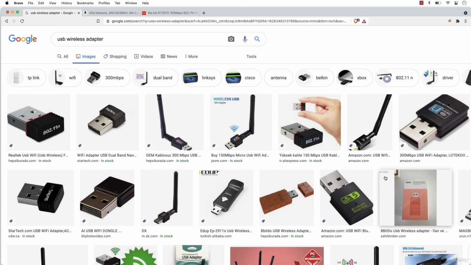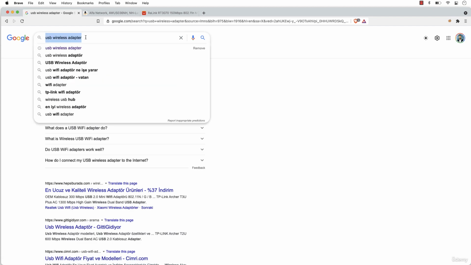In order to get the right thing, you need to search a little bit. As you can see, there are a lot of results over here when we search for that, but I'm gonna search for USB Wi-Fi card Kali Linux.